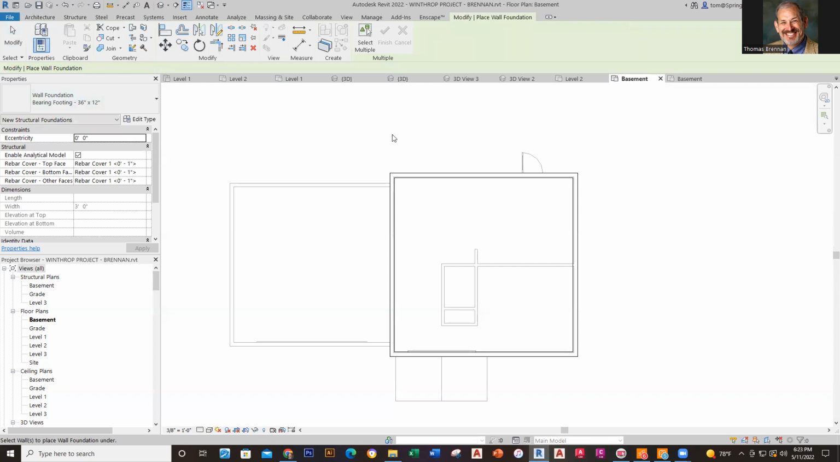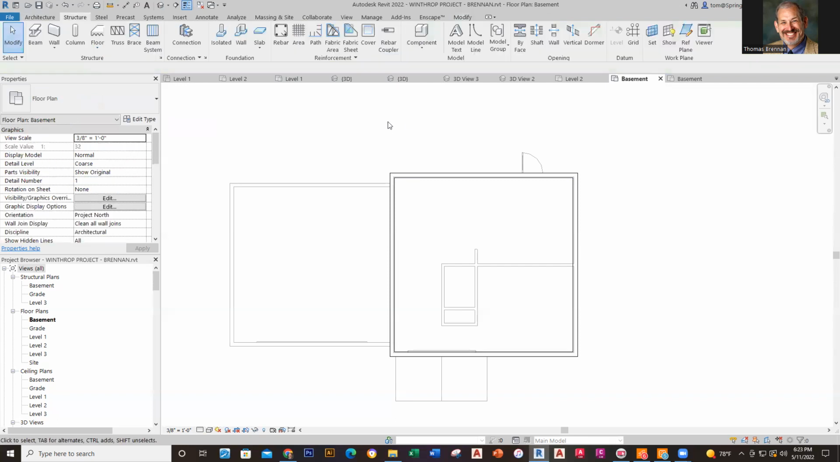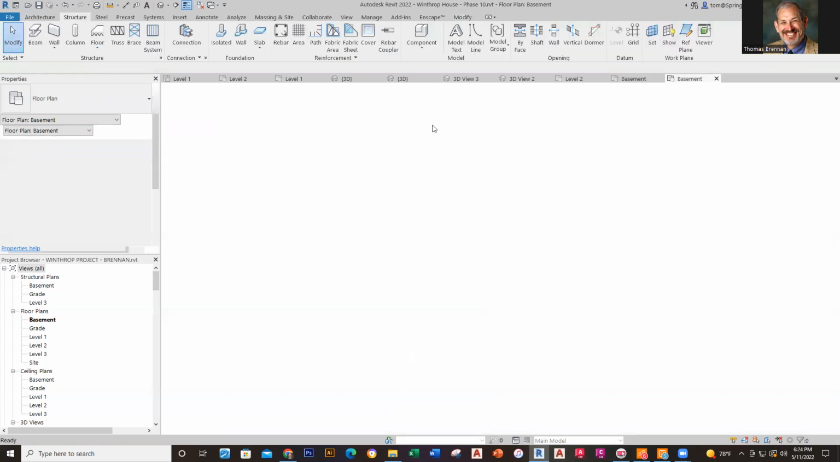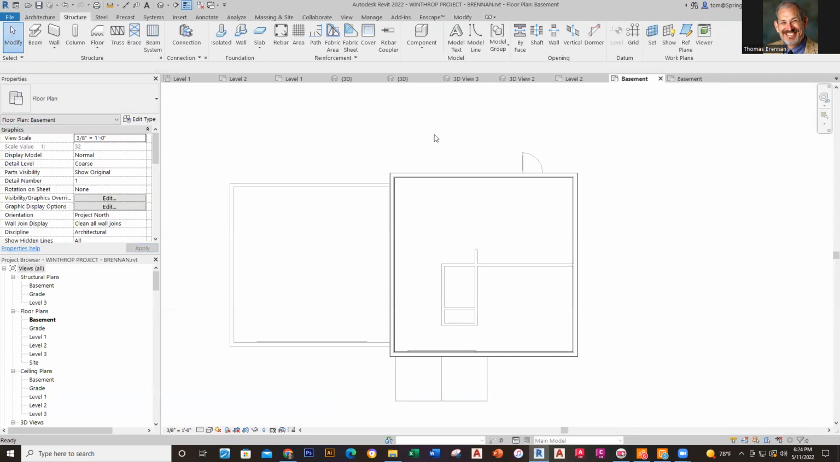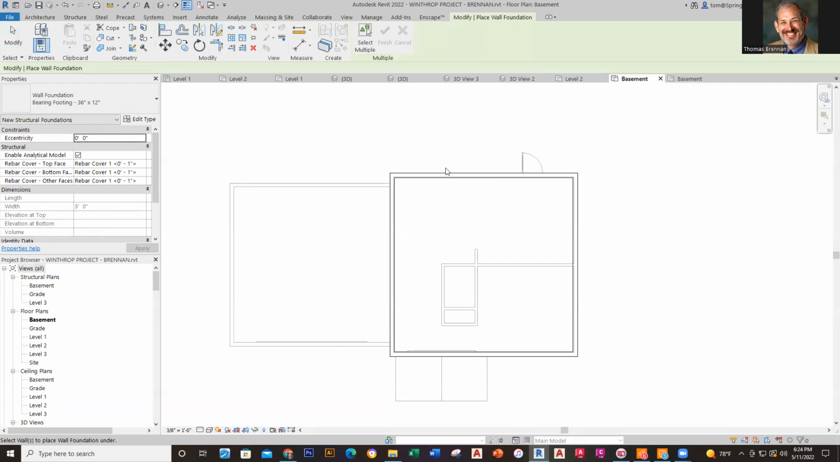Okay, I've actually got that live in another place, right here, the basement. So we'll do that. So structure, wall. All right, so I'll put this in place. We're going to click on the... Okay. So I went ahead and put that in there.